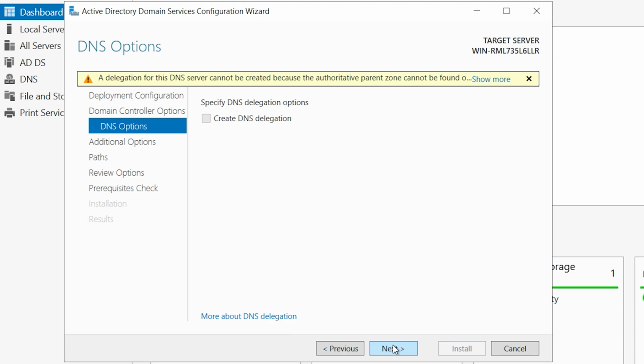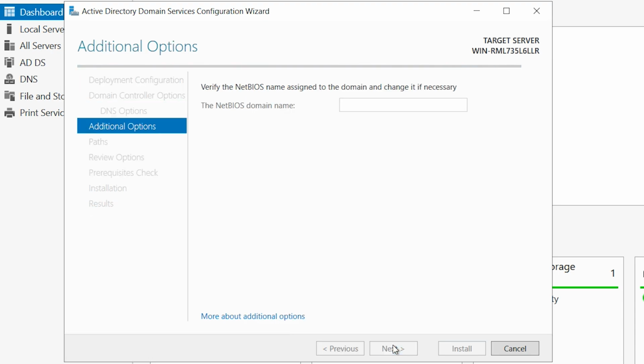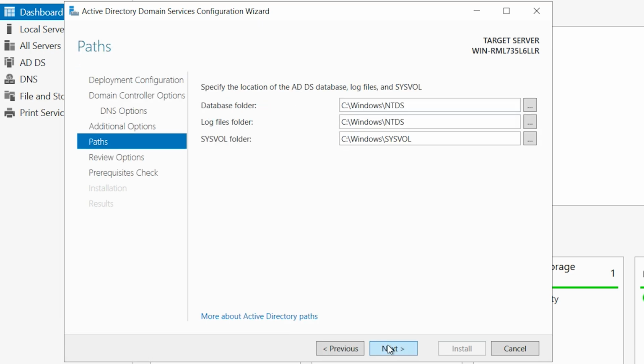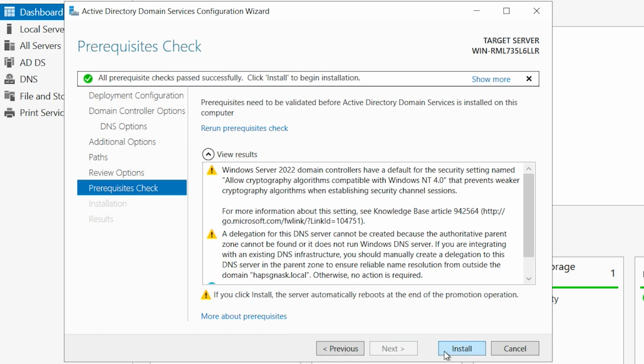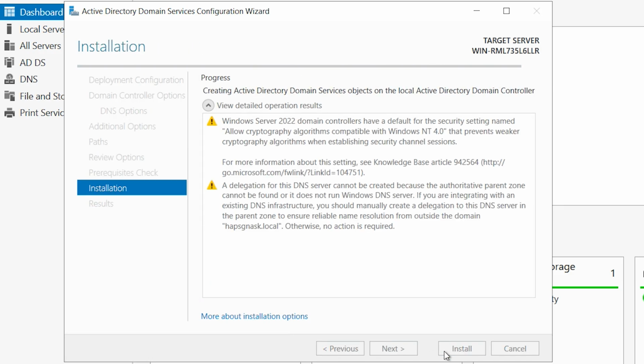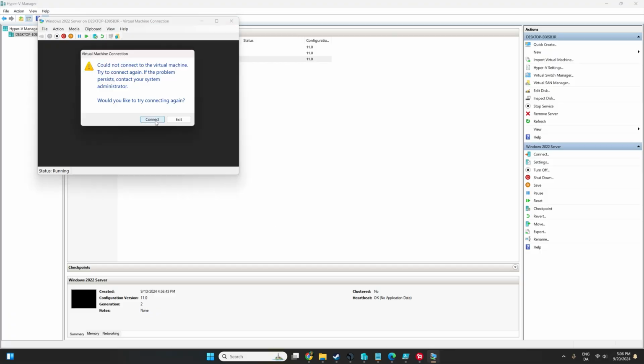Leave the DNS delegation unchecked. You will automatically get a NetBIOS domain name based on the root domain name. But if you want, feel free to change it. Here we can check if the settings are as they should be. Finally hit Install and the server will restart when it's done.